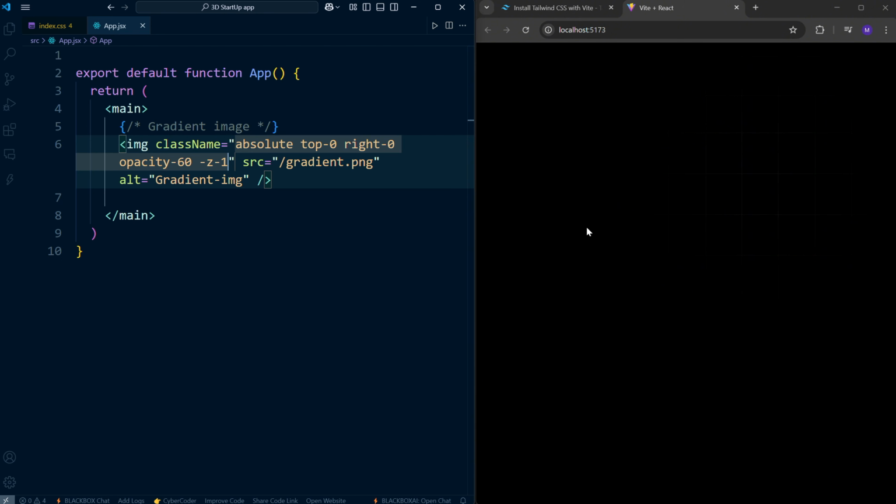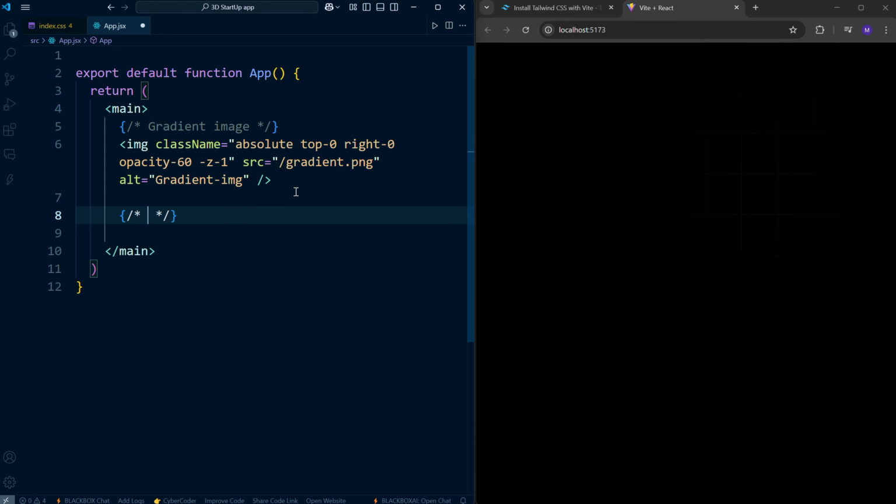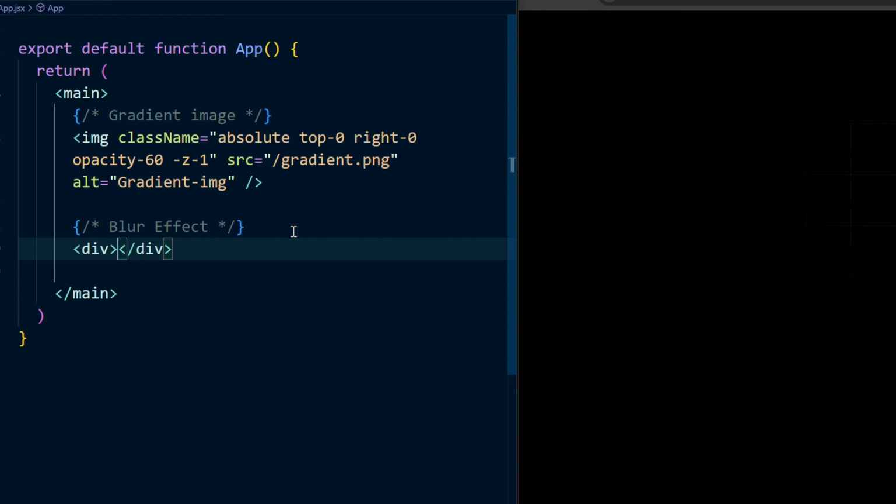Perfect. Now that we've got our gradient image set up in the top right corner, we're going to enhance the atmosphere a little more by adding a soft, glowing spotlight effect. And we'll do this using a blurred shadow on a simple div. So right below the image element inside our main section, we're going to add a new div element. This div won't contain any text or content. It's purely for visual effect. Think of it like a floating colored glow that sits behind everything else on the screen, almost like a lighting effect.